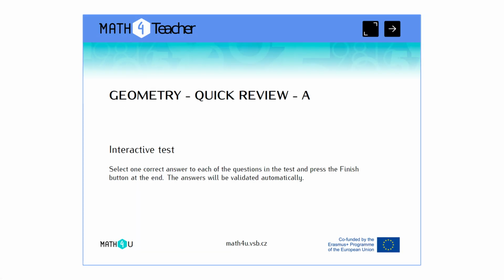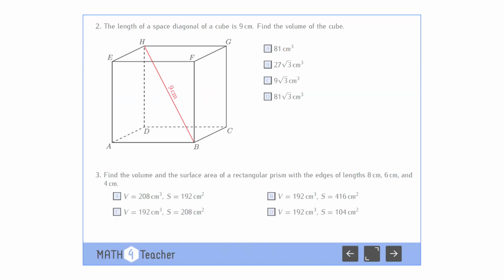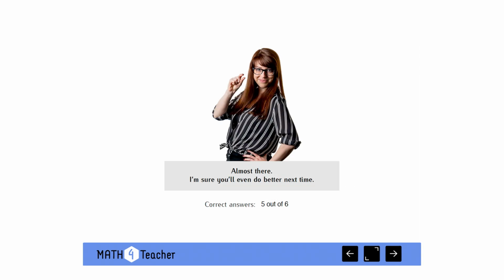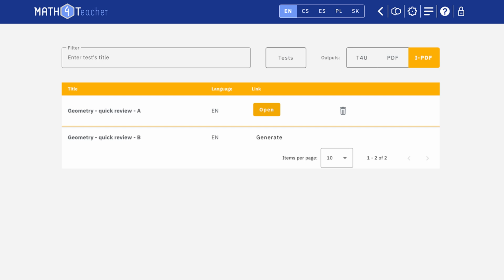An interactive PDF test can be downloaded to a computer or uploaded to a website. Students select answers directly in the file and get instant results, including a written and graphical evaluation, by clicking the Evaluate button on the last page. These PDFs work offline, everything is built into the file.